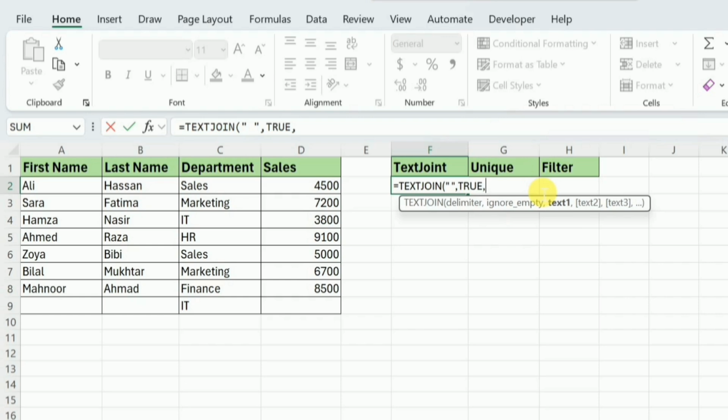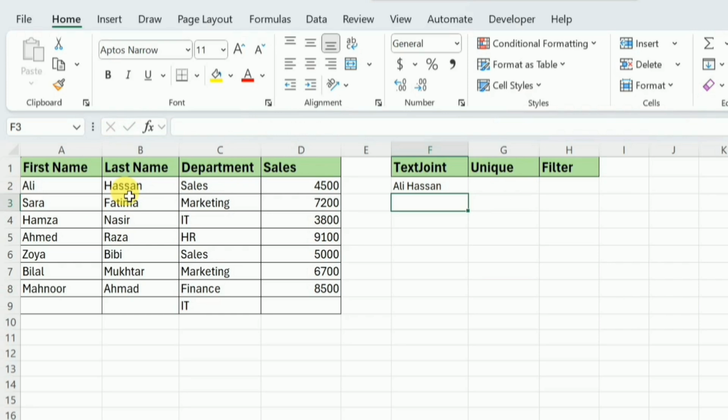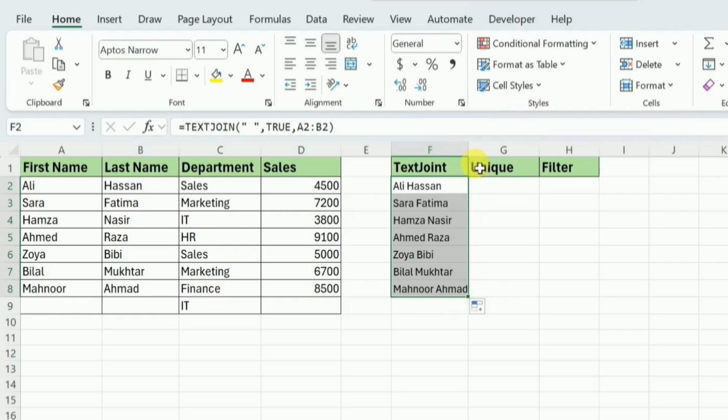And after this, we need to provide the text that we want to join. In our case, we want to combine the first and the last name. So I will select both of these cells and close the parentheses and hit enter. You can see that the first and the last name have been joined easily with the help of the TEXTJOIN function, and there is a delimiter present in between them, that is the space. I'll go to the bottom right corner of this cell and drag it down to apply this to the rest of the data.